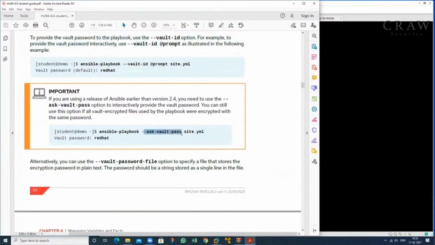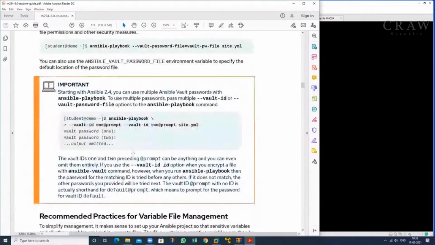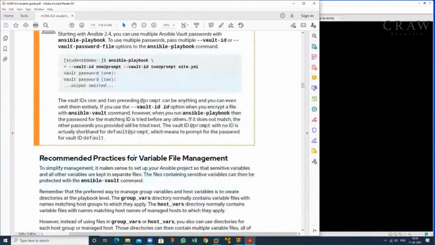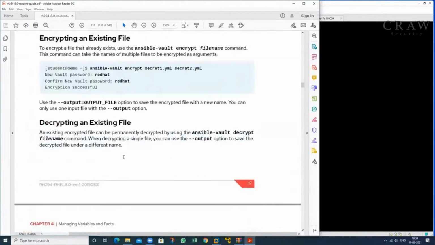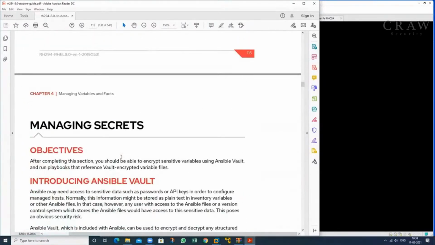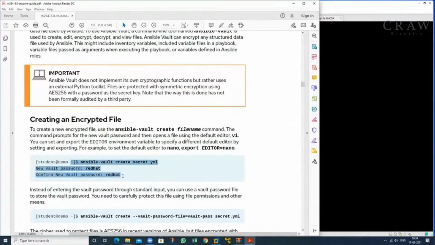And this is for asking the vault password. So when I type ask vault password, then we can run this particular playbook also. So these all are the concepts that I will use. From the starting, I will see this whole concept practically. So first of all, I will start from this particular point.